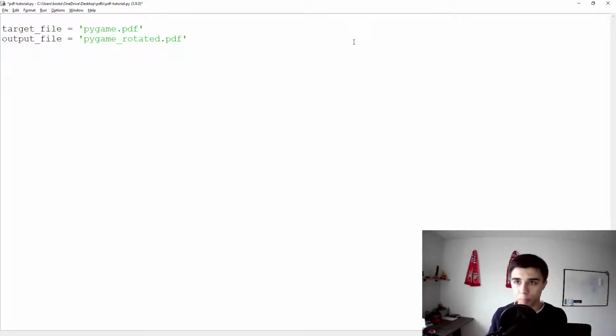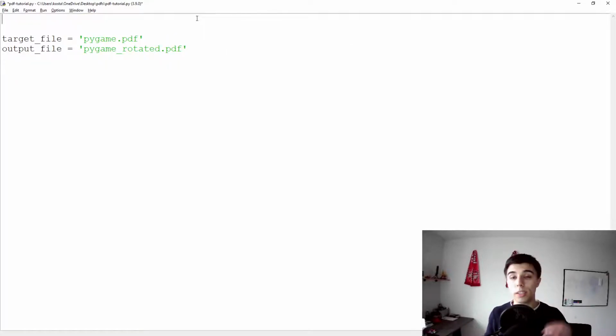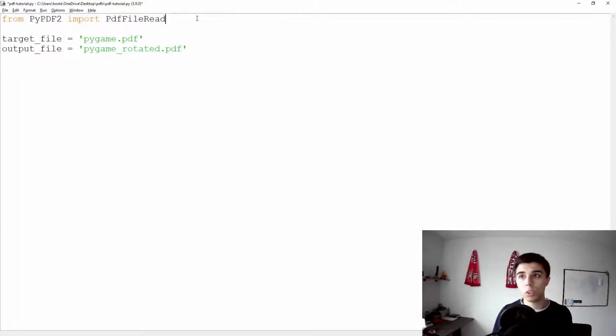Now, in order to get there, we would need some library to import, and in this case, it would be PyPDF2. So from PyPDF2, we're going to import PDF file reader and PDF file writer. And this is self-explanatory. One would help us to read the file, our target file. One would help us to export our output file.